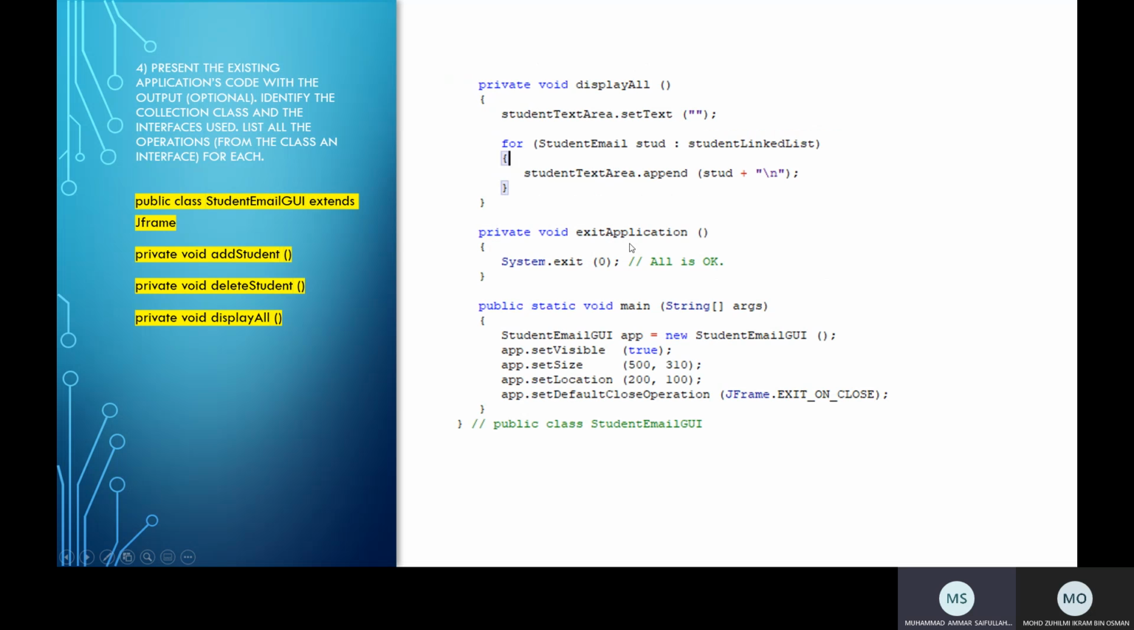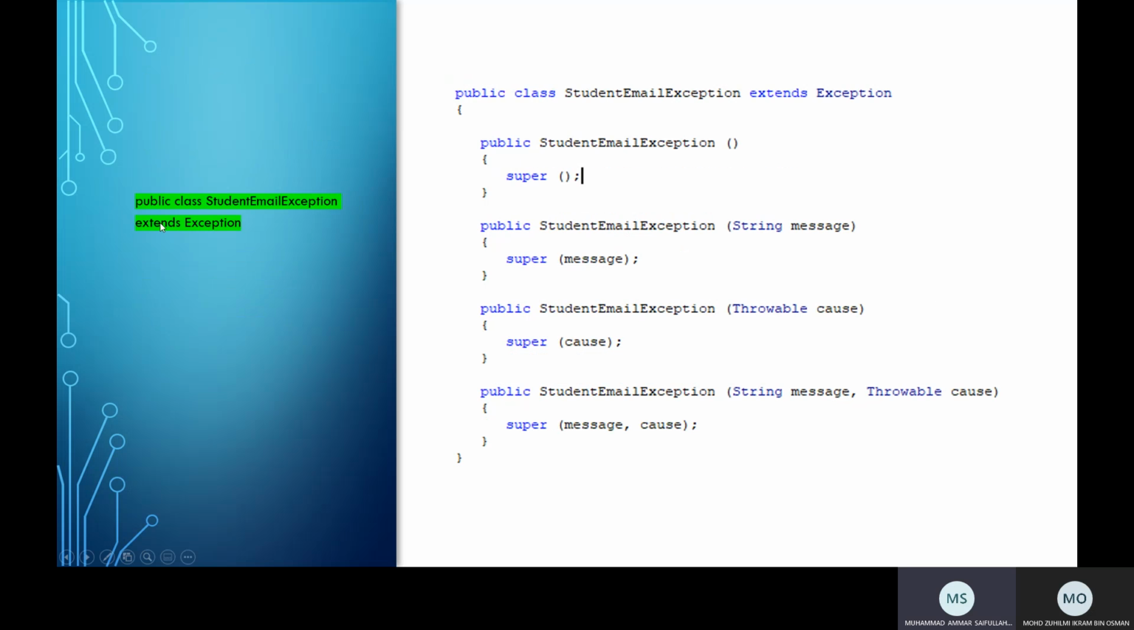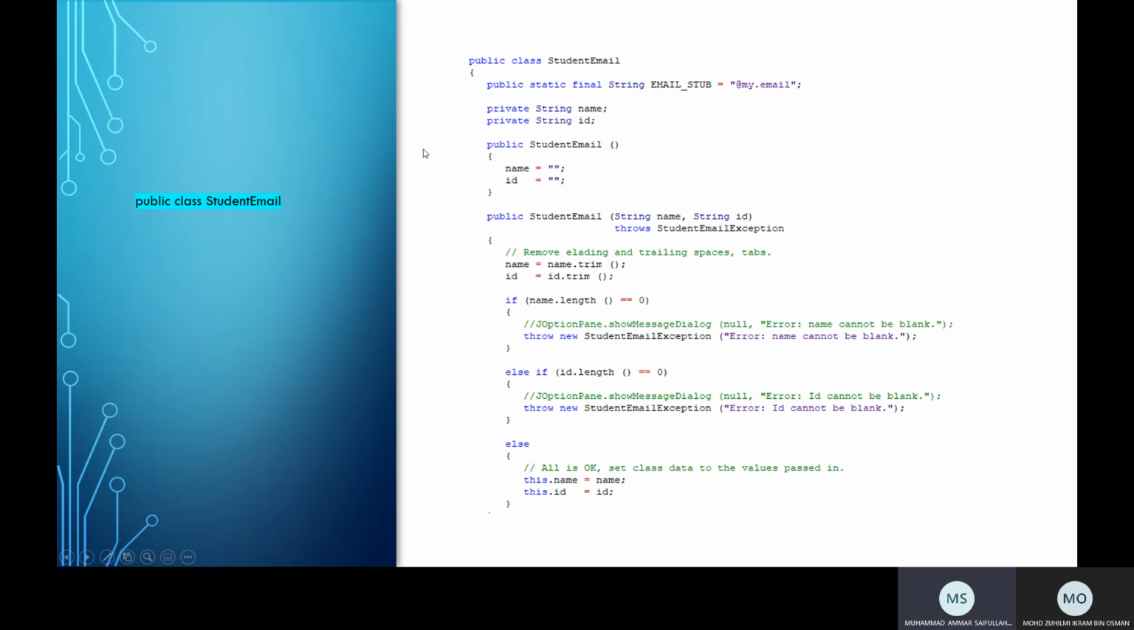For display all, we are using a private void displayAll at the top, and second we are using a private void for exitApplication, and lastly we are using the public void main to show all the students, as we can see. For the public class StudentEmailException, we extend Exception, as we can see in the public StudentEmailException and the rest.